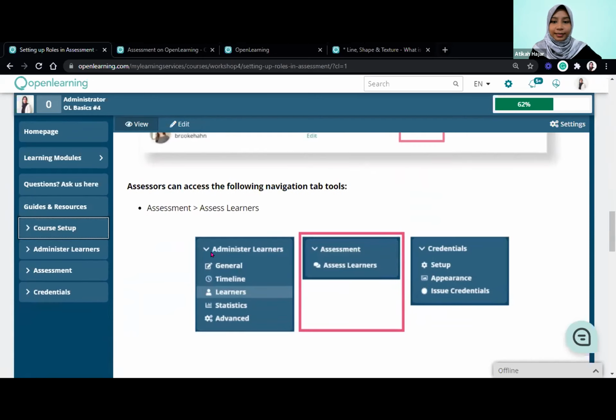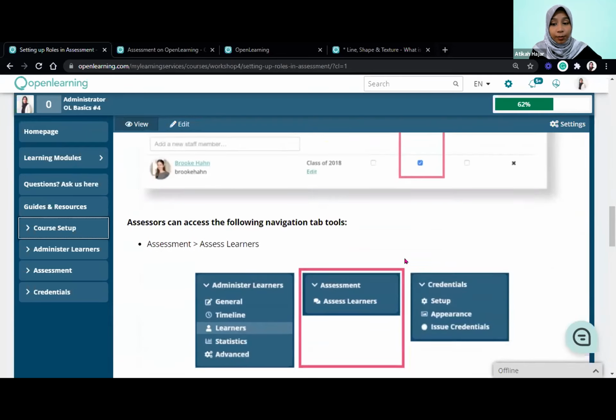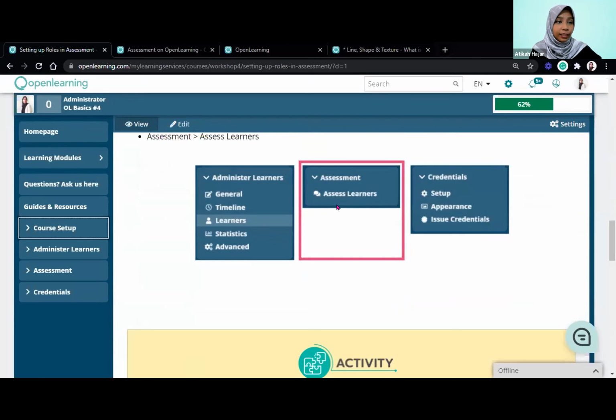So what can assessors access? They can see 3 tabs, which are administer learners, assessment, and credentials. But the one they'll mainly be using is the assessment tab and assess learners. They can only see one function if they're an assessor. Unlike the assessment designer, who can see assessment settings and report design, the assessor can only assess learners. They cannot view the report or toggle or change the report or anything. They only assess the learners.